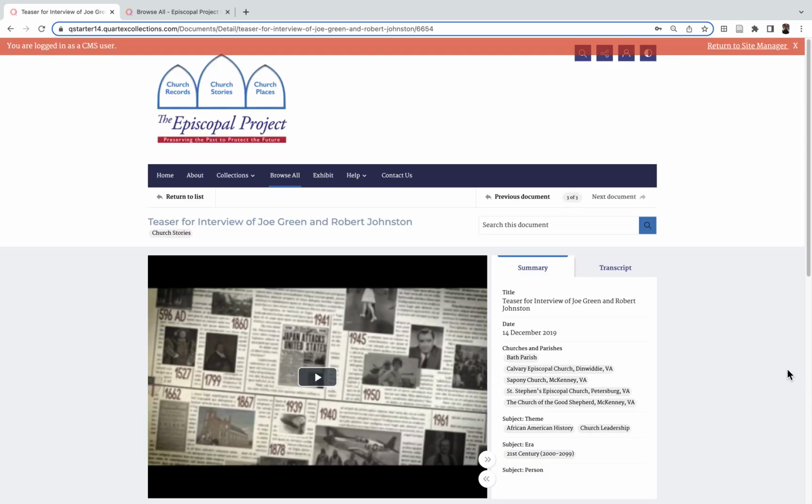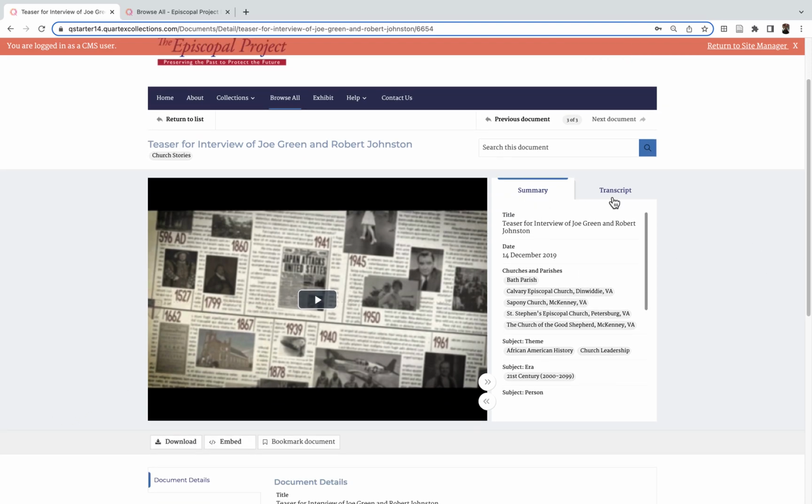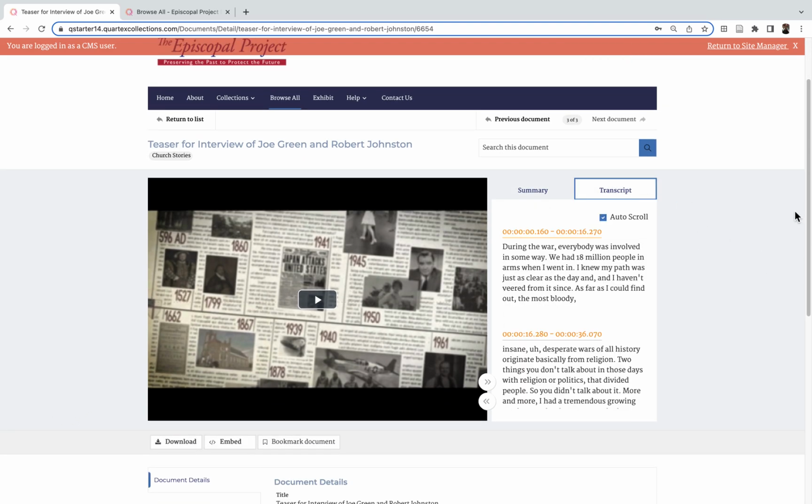The other objects that we've looked at so far were still images, but this is a video, and that gives me some extra options. I can look at the transcript, and I can even turn on closed captioning.